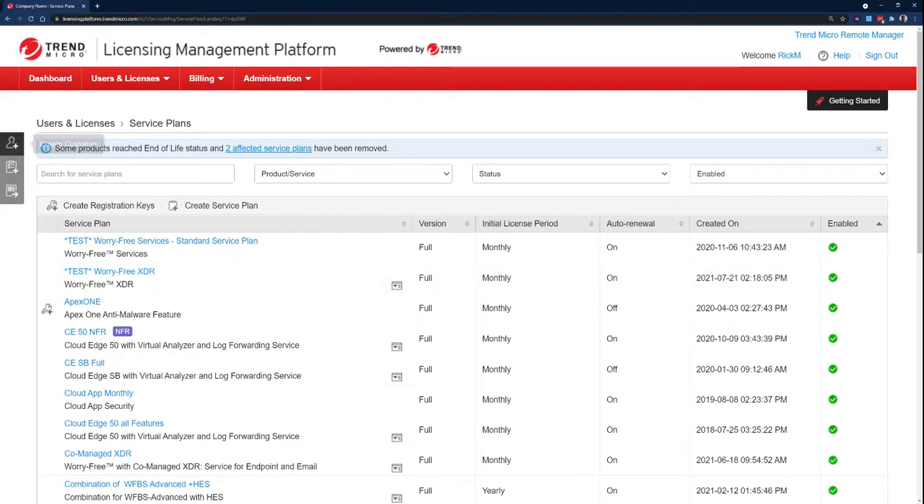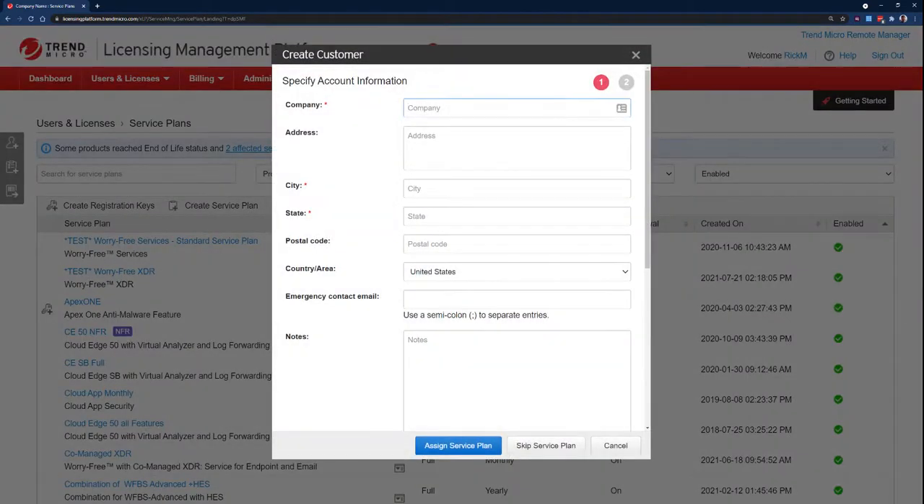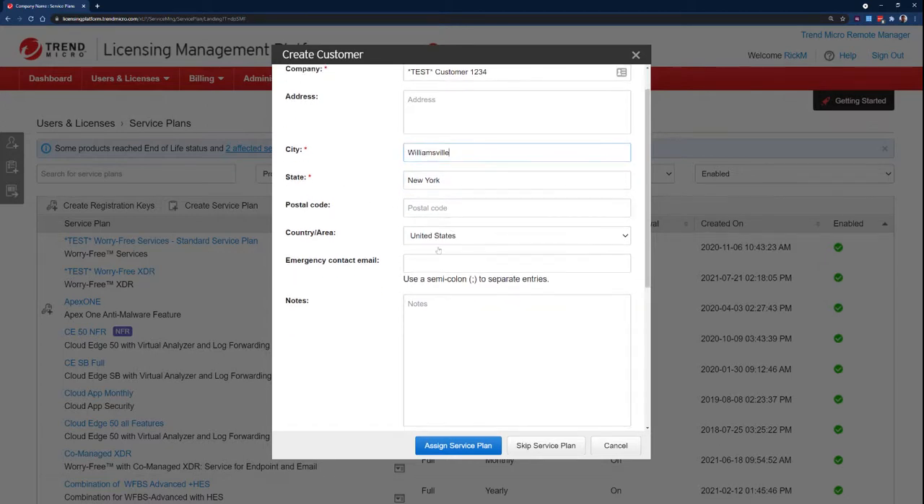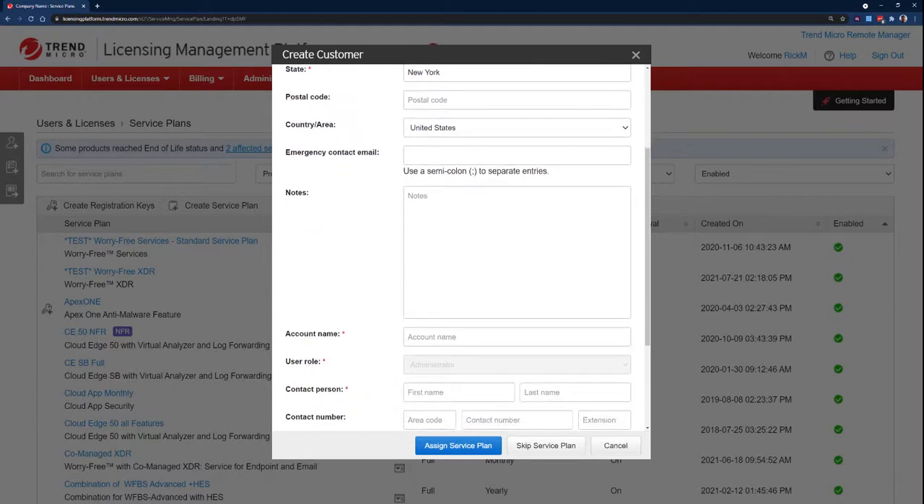Now we're going to go ahead and create our customer. So we're going to go in and click the little gray icon for Create Customer. We're going to give this a customer name. So we're going to say Test Customer 1234. We are going to enter at least the minimum required amounts. You can also put the other information in, but we're going to say this customer is located in Williamsville, New York, right near Ingram Micro. And I think I misspelled that. 2 L's, not one.